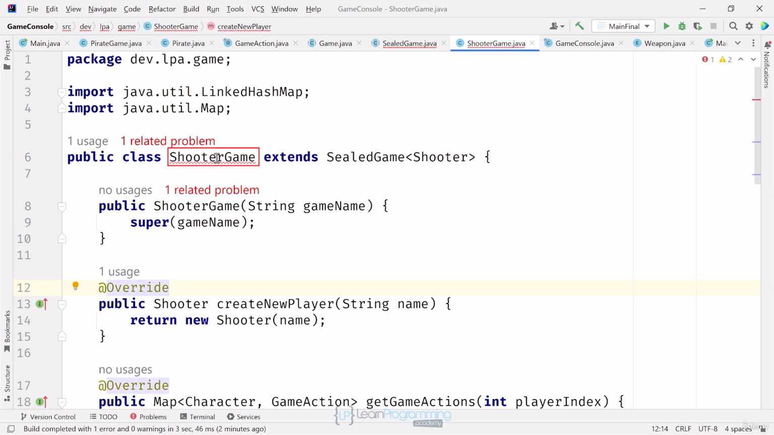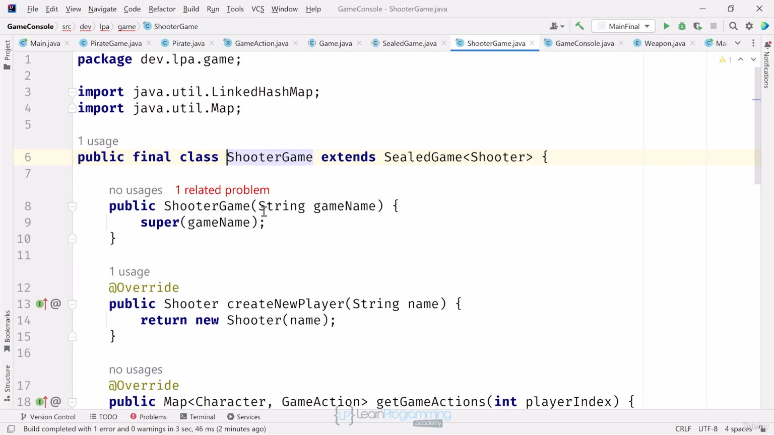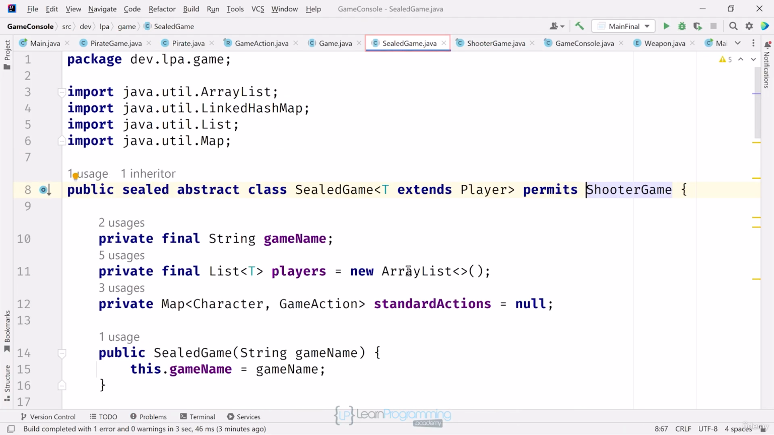When I do that, I get the error sealed, non-sealed or final modifiers expected. IntelliJ is suggesting I make shooter game final, so I'll do that. This clears up my errors for the shooter game and sealed game. You can't make a class sealed without first adding a modifier to a subclass if you haven't already included one of the three valid ones.